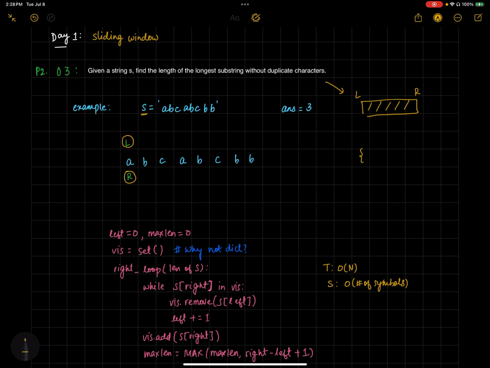A set is like a container that contains unique elements. So every time you enter duplicate elements, they will not be counted, because the set already has an identical element to the new one that you're entering. Okay, so initially both pointers are at index 0. What do we notice? We notice A is not in the set, so let us add A into the set.